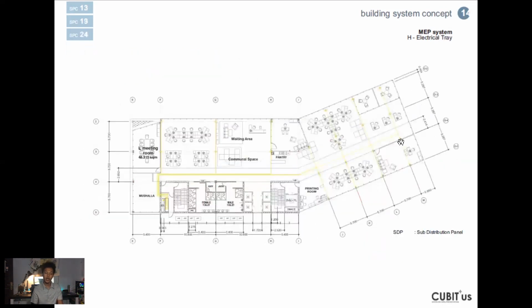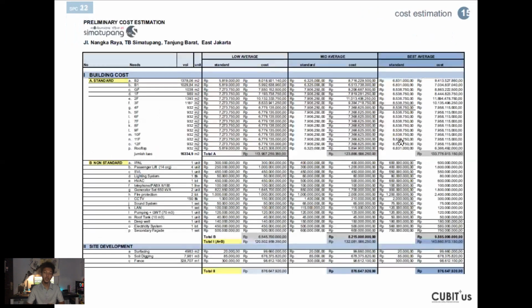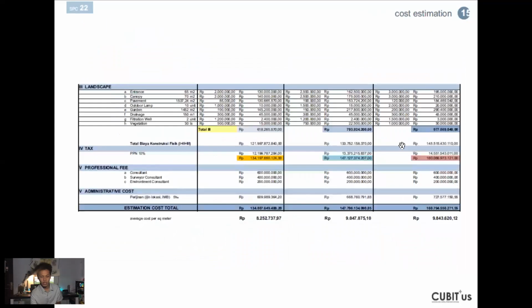This is for the electrical, as I mentioned before. It comes to the sub-distribution panel on every floor and then spreads out over the whole floor. And this is my cost estimation. I've calculated it, so I have the low average, mid average, and then best average. For this calculation, I got this as the final calculation. The low will be 8.2, the middle will be 9.05, and then the highest quality will be 9.8 million.